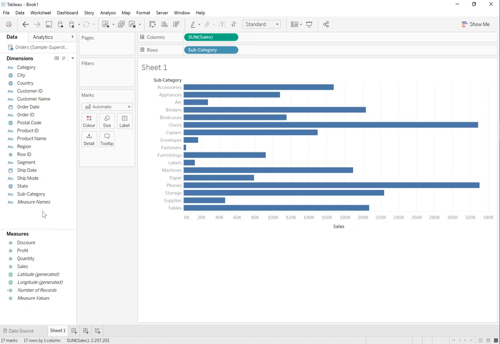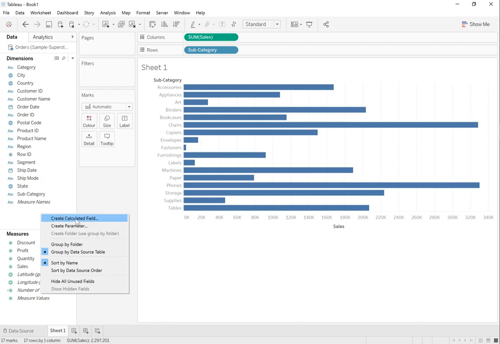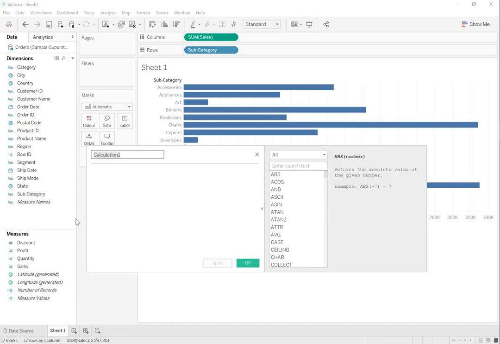Let's create a new calculated field. Right click on the blank space, create calculated field. And I want us to call this index. In the formula, type index, and as you can see, Tableau would start giving you suggestions and click on index. As you can see, Tableau will give you some help. First row in the partition is equal to 1.